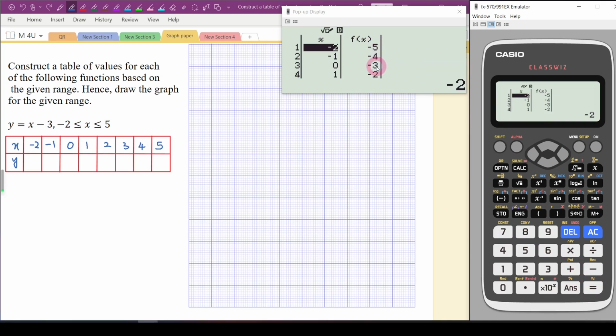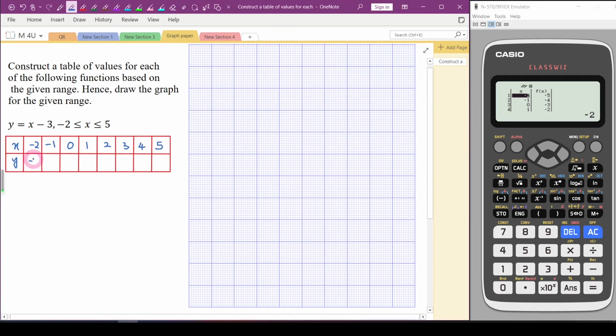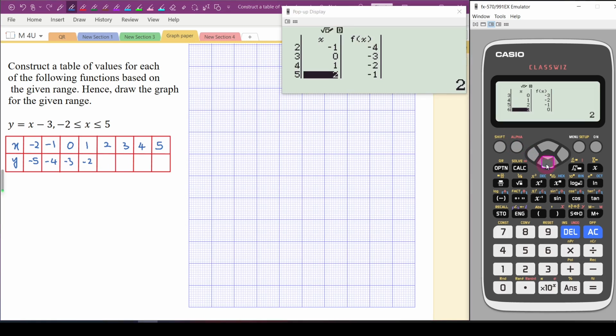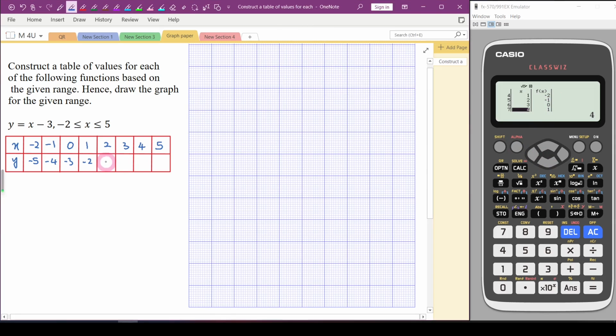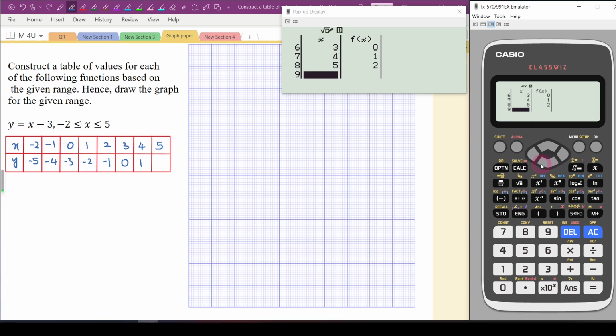Negative 2, negative 1, 0, 1, and the last one is 2. Let me copy first. Negative 2, negative 1, 0, 1, and the last one is 2.